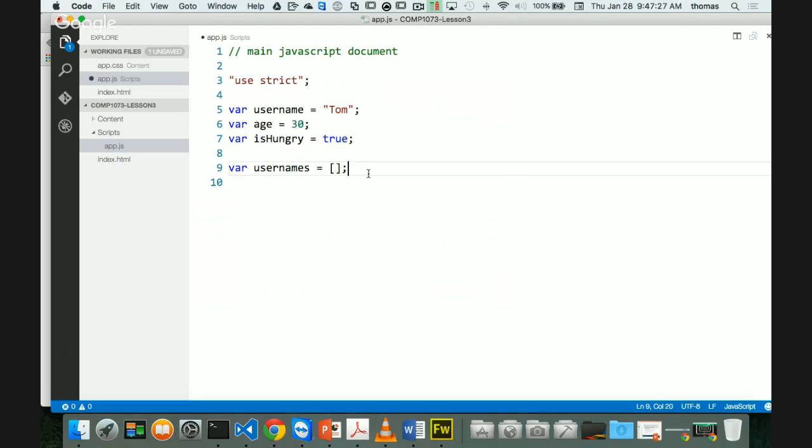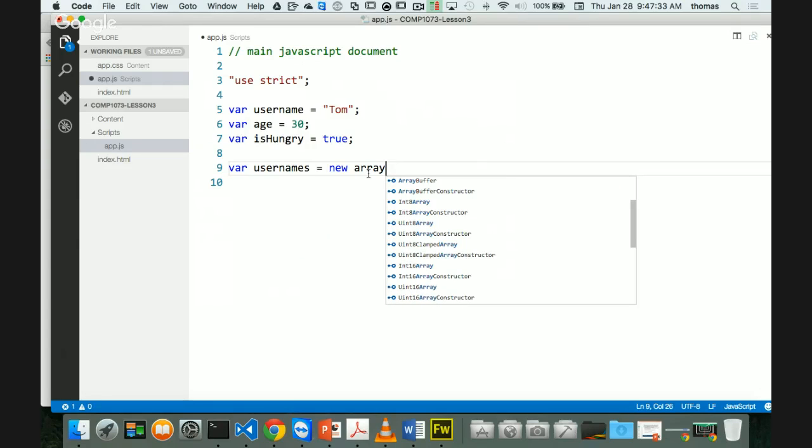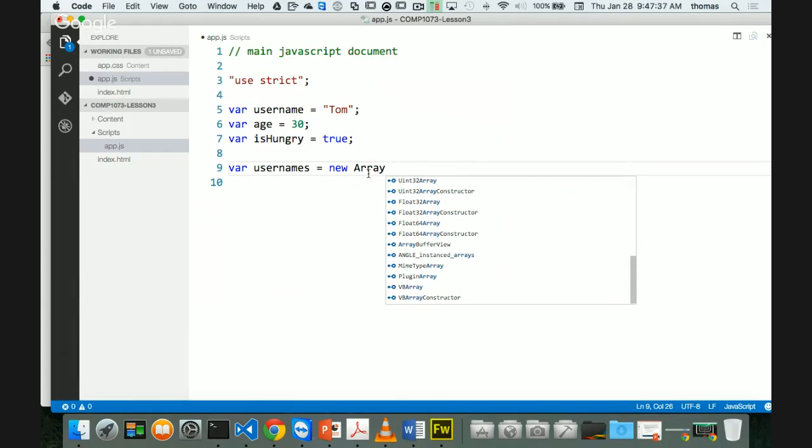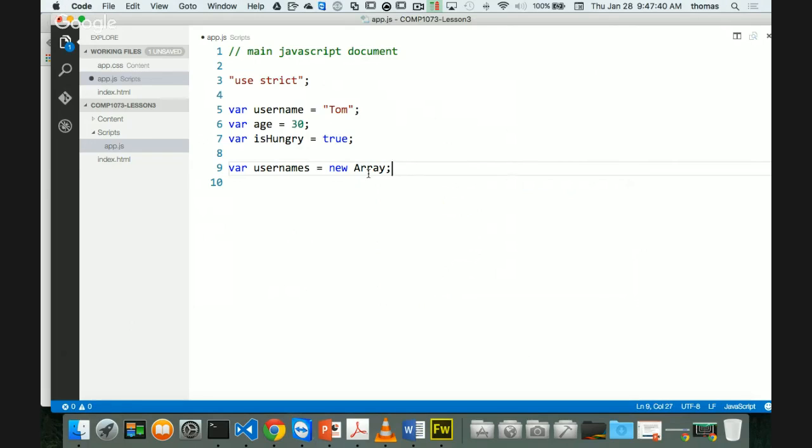Usernames equals new array. Let's try it and see what it does. So if I say new, and I put in array, do I put it lowercase like this? No. It's got to be uppercase like this. Now, is that enough, or do I have to do this? Not square brackets, it's these parentheses.